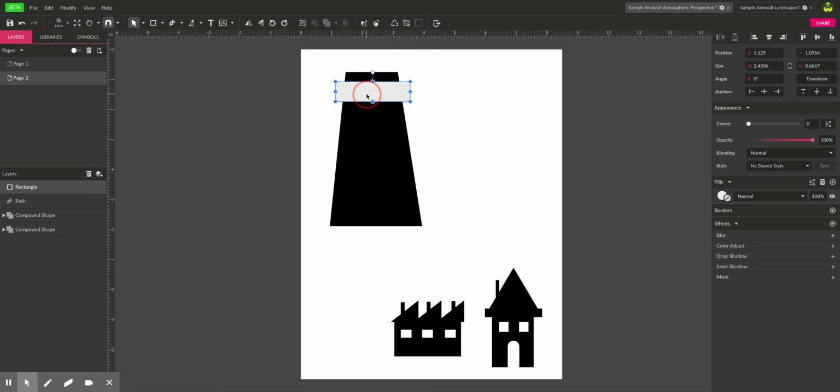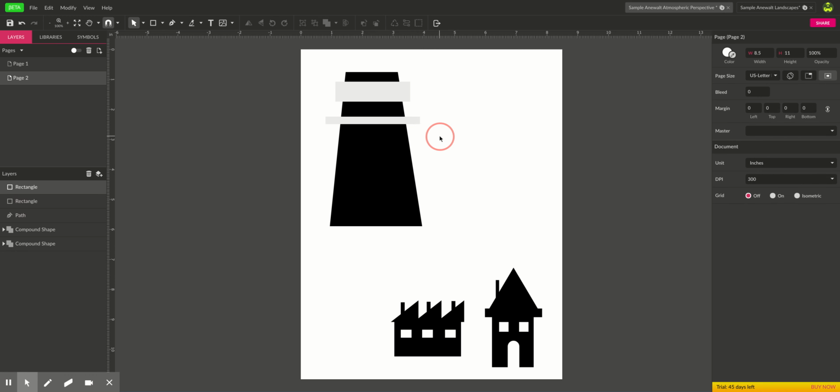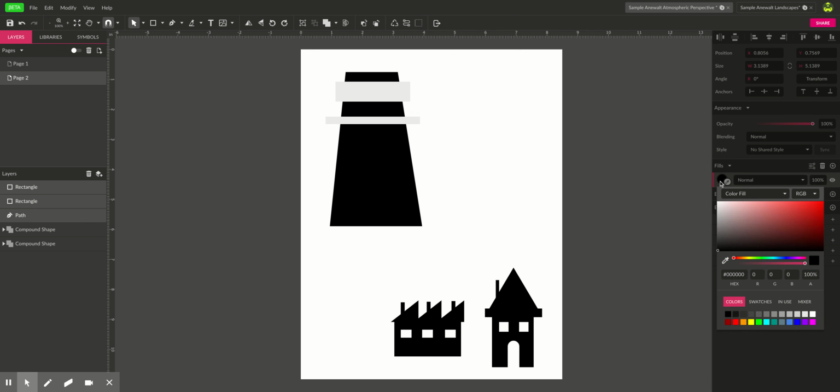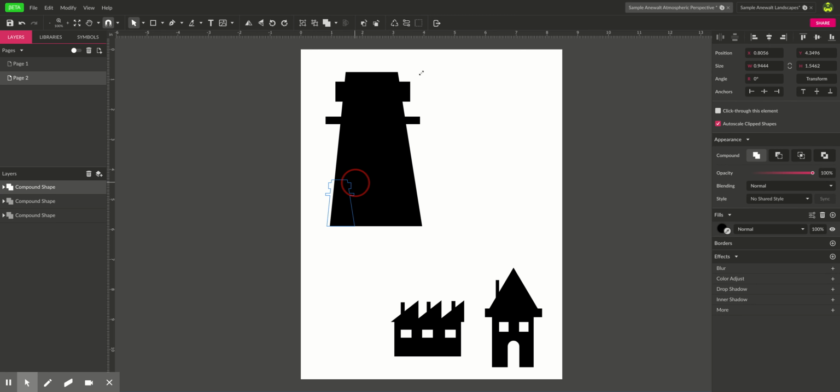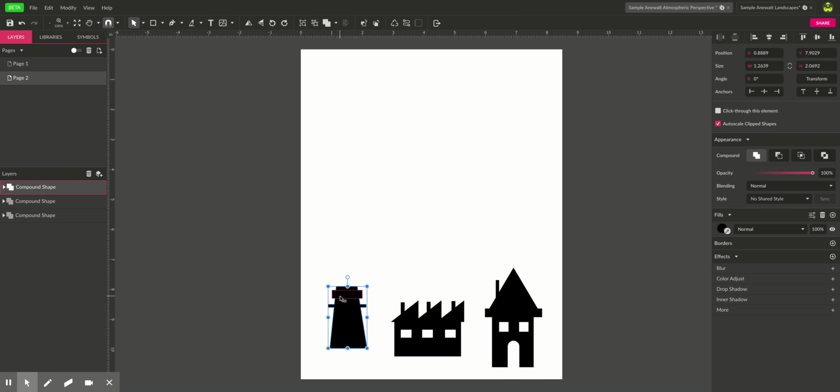So it's one, and then do another one. Just make the next one thinner and wider. All right, so once you get some kind of silhouette shape that you like, just make sure that it's all black and you hit Union. All right, so you get the idea. You can have fun with this.